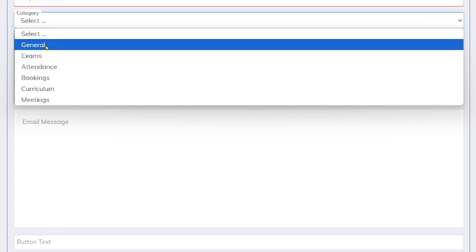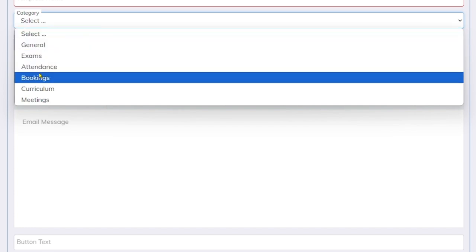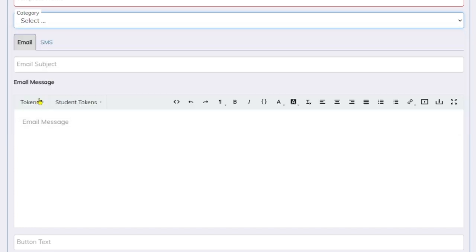Having a bank of templates that can be used within any modules within School Workspace will save time. When creating templates, mail merge tags can also be used.